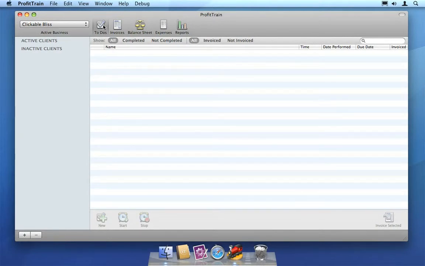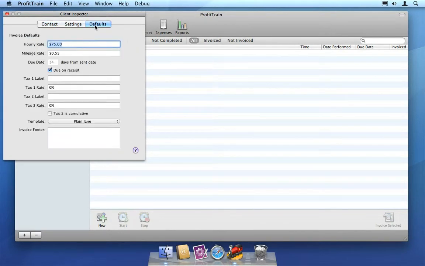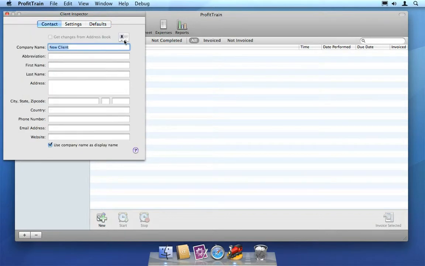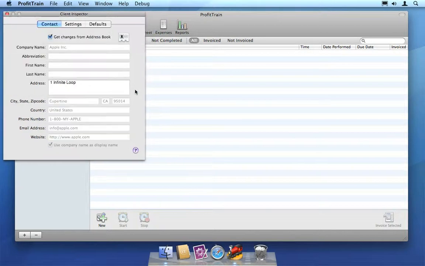To add a new client, simply select New Client from the main menu or hit the plus icon at the bottom of the source list. To edit a client, open up the Client Inspector by double-clicking their name or using the right-click menu. Just like a business, we can edit or link contact info with an address book card, as well as client-specific settings and defaults. For this client, let's link it to an address book card we already have in the system.